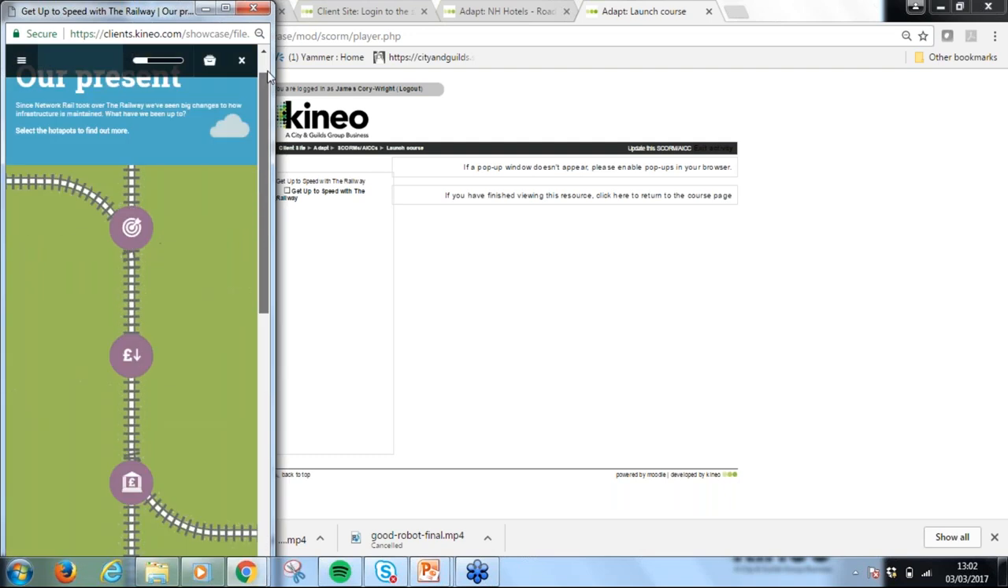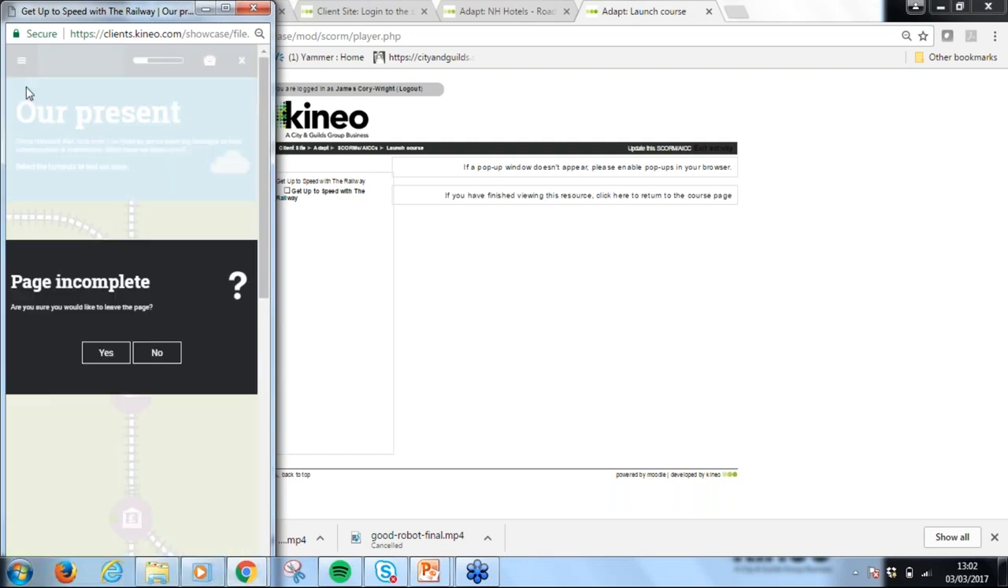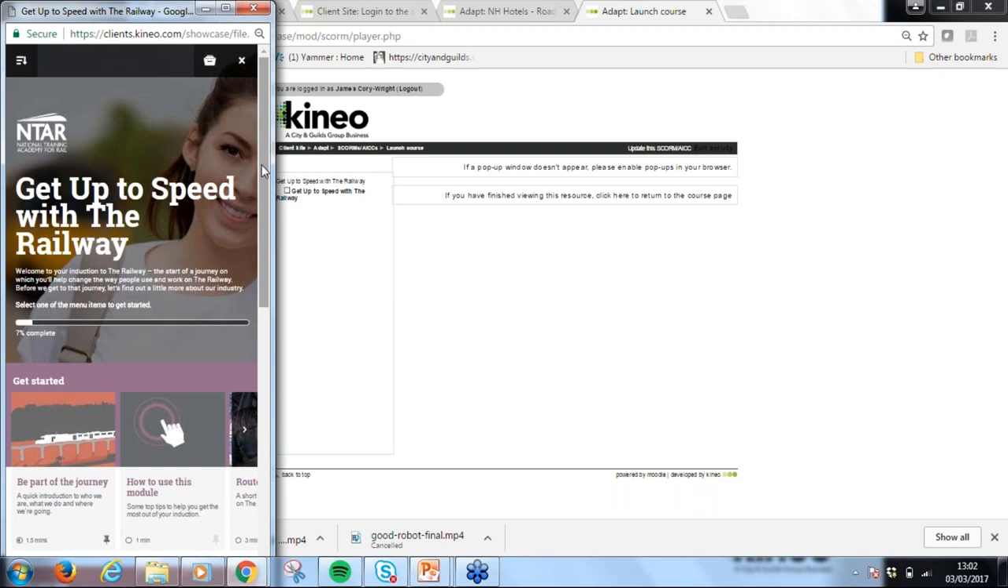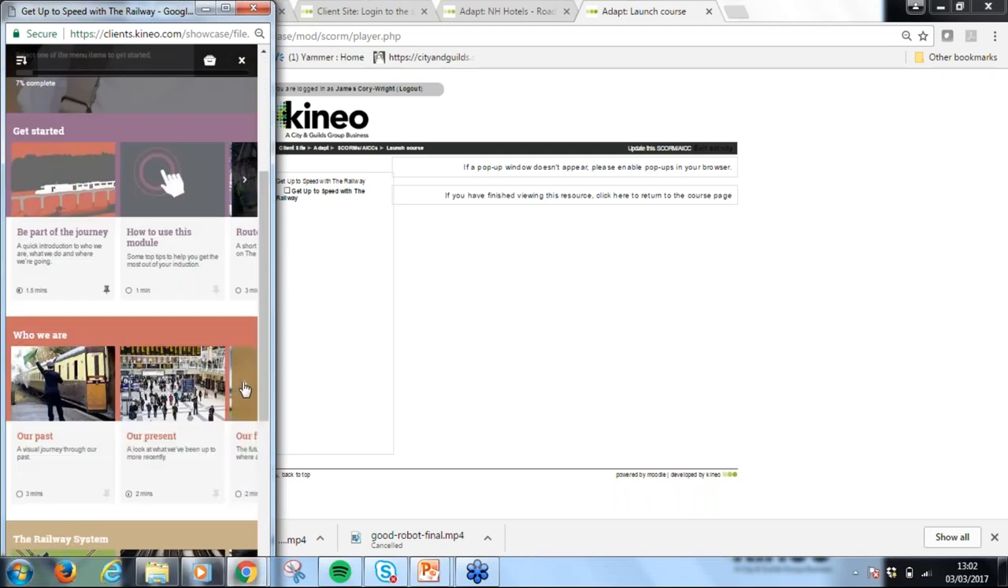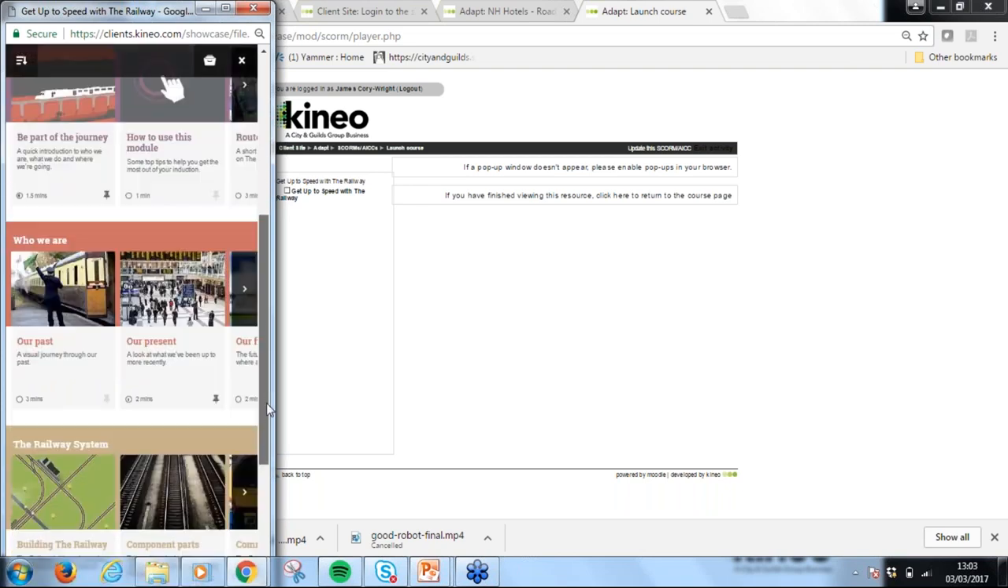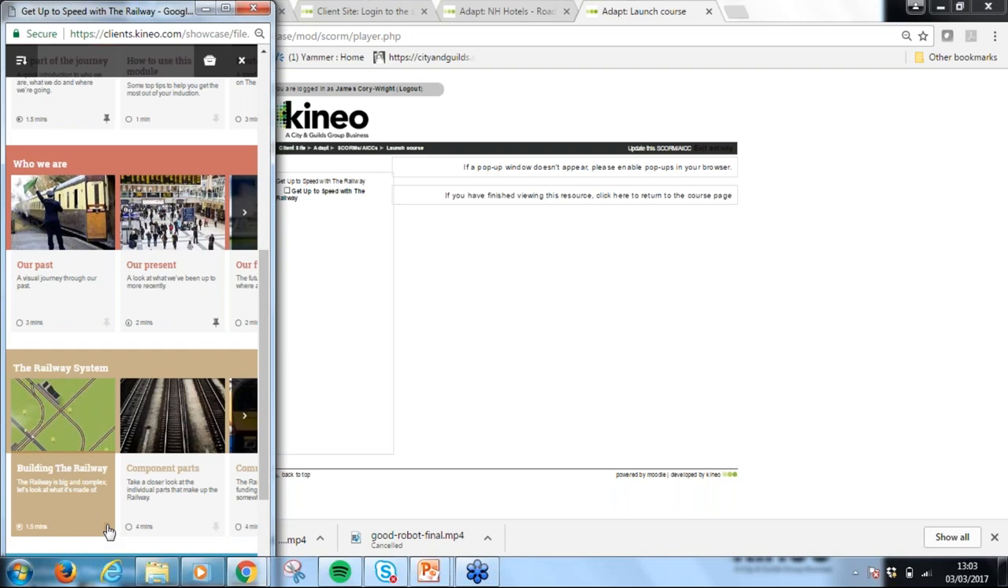Okay. When I finish with that, I can go back to a menu and so on and so forth. So it's working like a menu, in a kind of Netflix way. As I go through, the other feature, which is again very contemporary, is if I like something, I can pin it. So I just pin, say, that building the railway infographic, I thought that was useful.